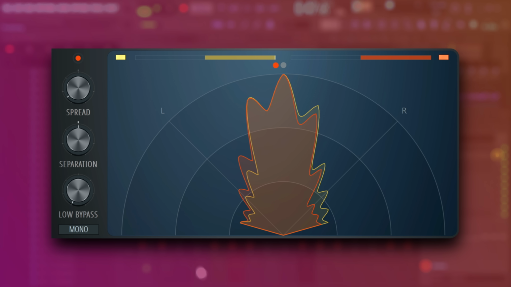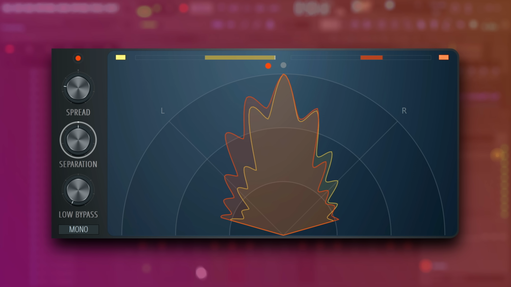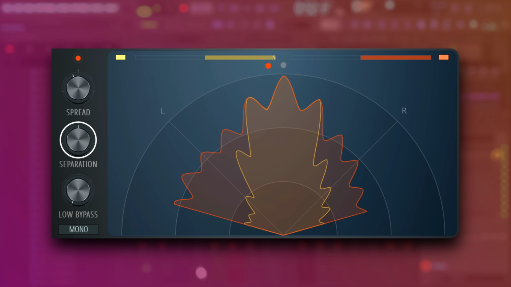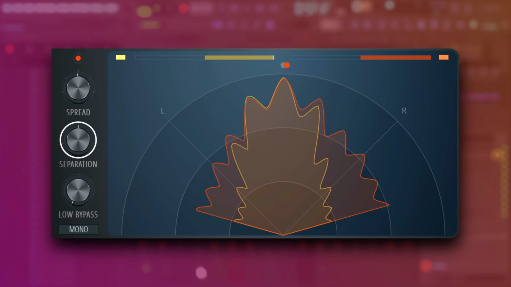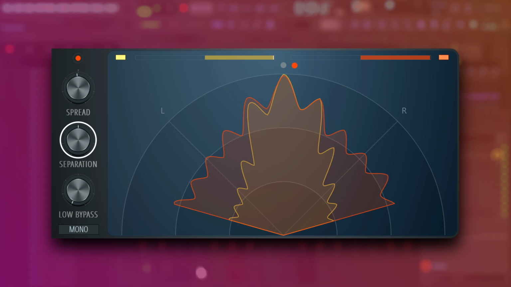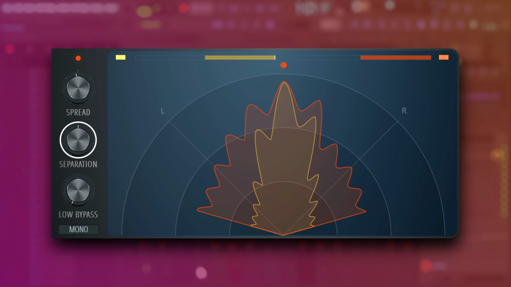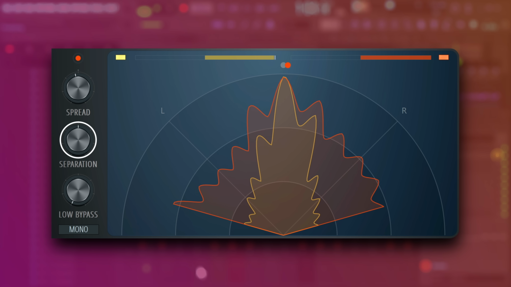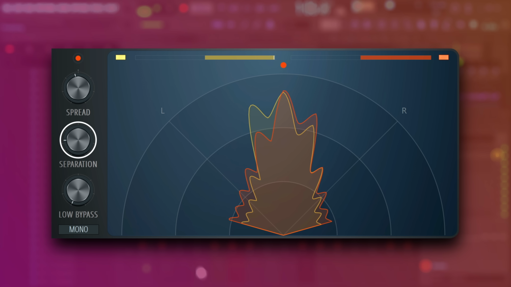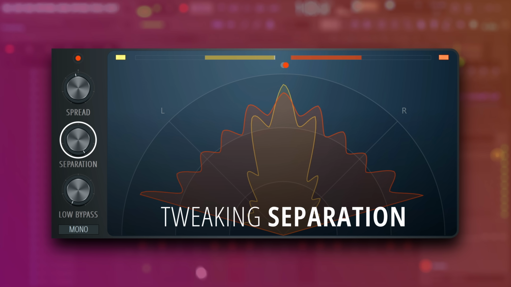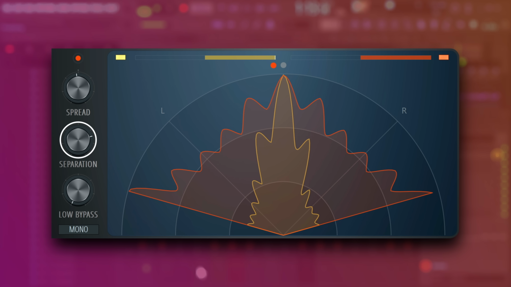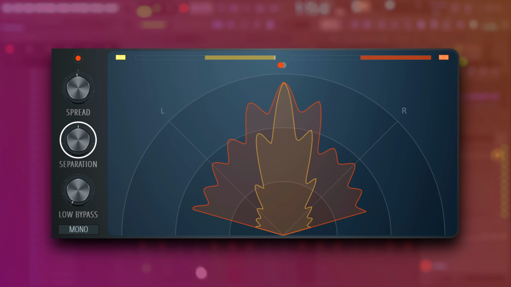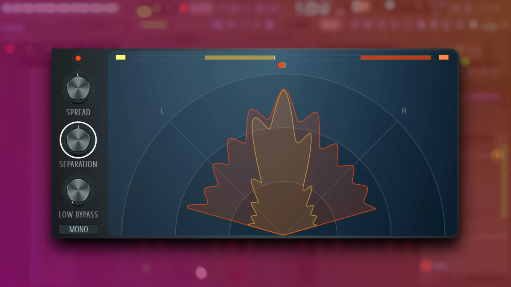A more familiar control is separation from 0%, which merges left and right to mono, to 100%, which will essentially remove most of what left and right have in common. This is based on the same code as the stereo separation knob found on the mixer, a mid-side mix control, if you will. This process happens after the spread knob has already been calculated, so it changes the relationship of mid and side signals in the already widened signal.